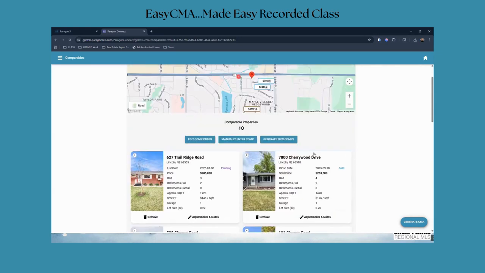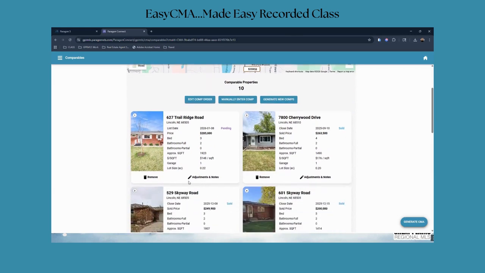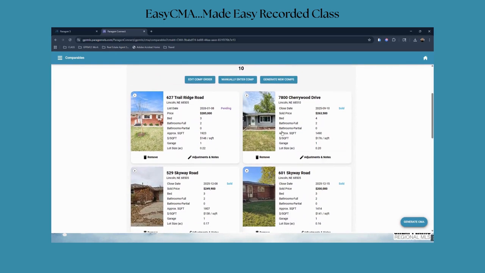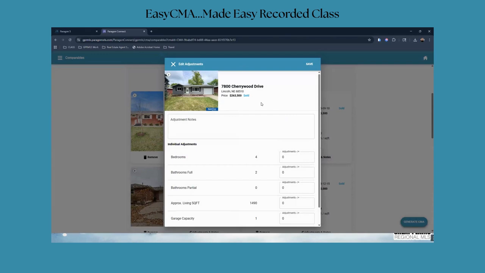Okay, you also will see that there's some adjustments and notes that I can make for each one of these. And so I think I'm going to go in here. My property is a 3-bedroom and this one's a 4-bedroom. And as you know, we always make adjustments to the comparable. I can make any notes in here that I want. And I can also adjust it by price. And since this has 4 bedrooms and not 3 bedrooms, I'm going to subtract.